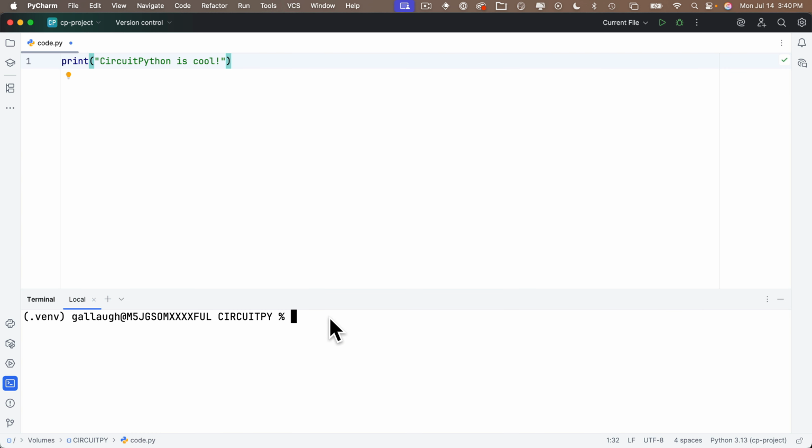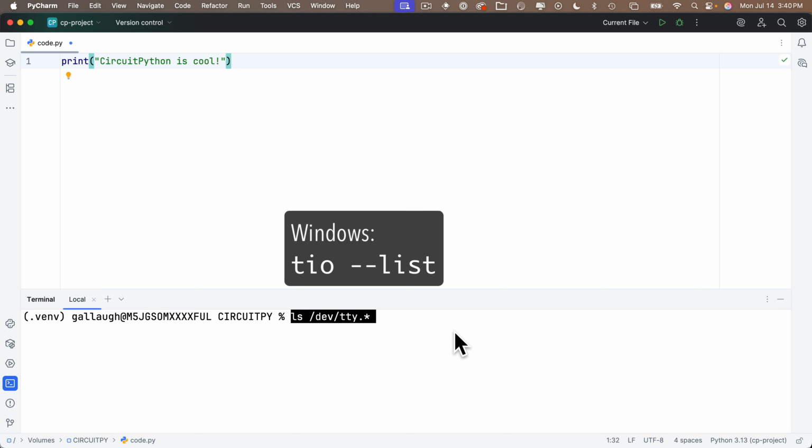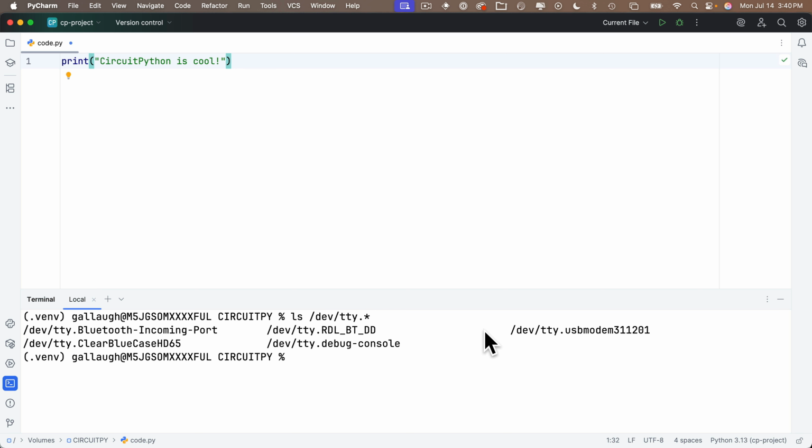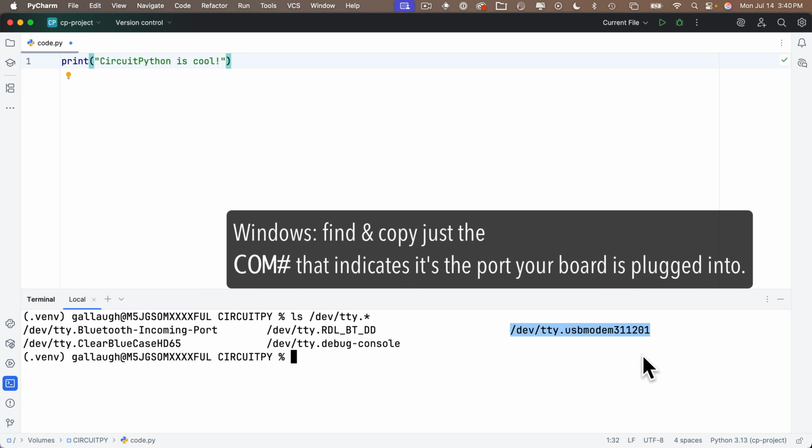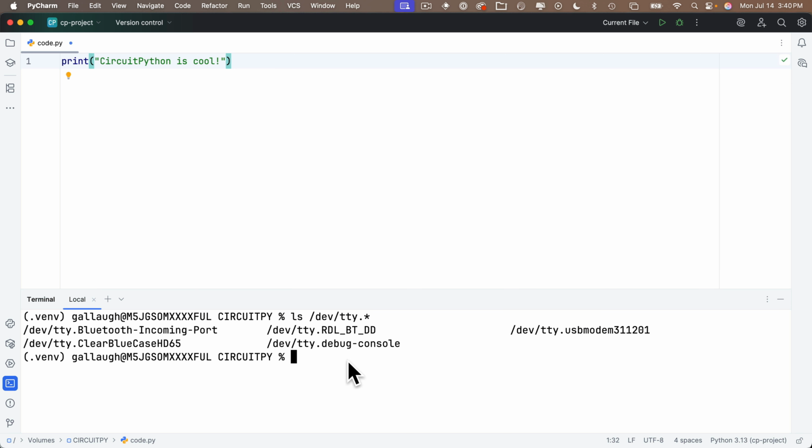Since I'm on a Mac, I'm going to paste in that ls command that I copied from the tip sheet. Windows, remember your command is going to be TIO space --list. Then both of us can press return. On the Mac, look for something that says USB modem and copy from /dev all the way to the end of this line here. And on Windows, you're seeing COM number. You just want to copy your COM number, whichever one seems like it's indicating your board. Then for both Mac and Windows, you type in TIO space and then paste in whatever you copied.